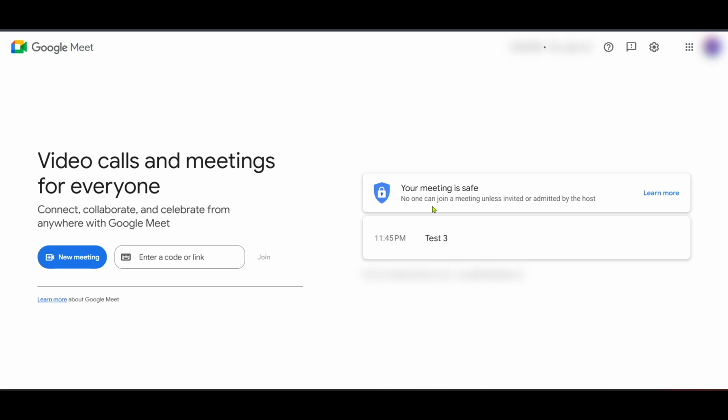First things first, you'll want to open Google Meet on your Mac. You can do this by navigating to meet.google.com in your web browser. Once you're there, you'll see an option in the center of your screen that says New Meeting. Go ahead and click on that.